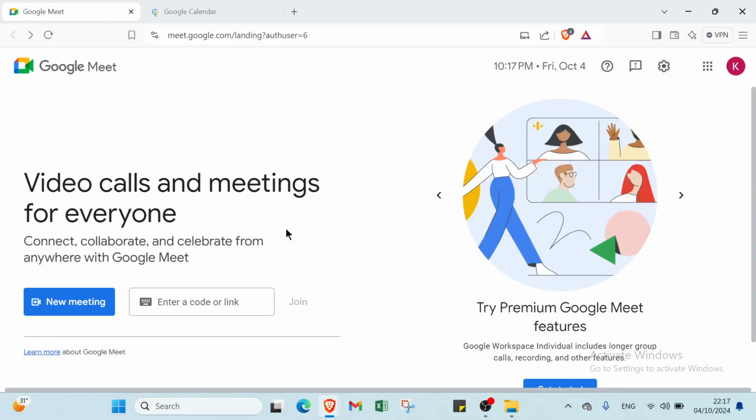Are you ready to elevate your virtual meetings in 2024? Google Meet has rolled out exciting new features that can transform how you connect with colleagues and friends. From improved collaboration tools to enhanced security options, there is so much to explore. In this guide, we will walk you through everything you need to know to make the most of Google Meet, ensuring your video calls are engaging and productive. Don't let outdated methods hold you back. Let's dive in and revolutionize your online communication.